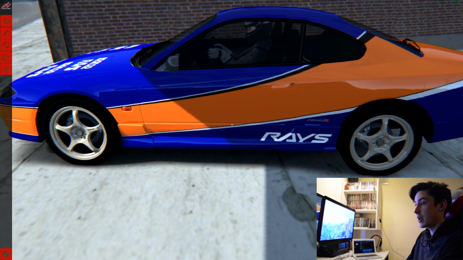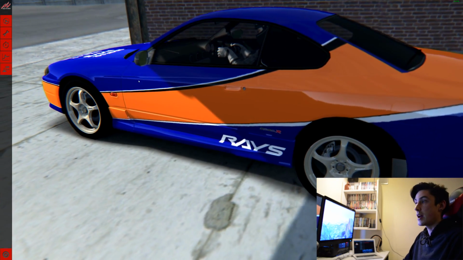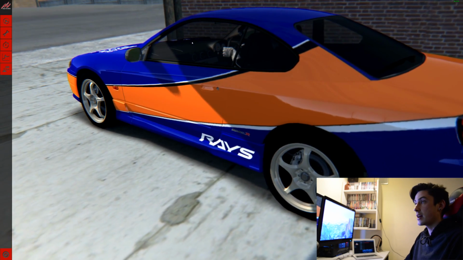It says loading car, Nissan Silvia S15. Okay, now I don't think Fraps is recording here, so I'm just going to Alt-Tab back to the menu and then back to the game. The frames per second count is in the bottom left now, so we can see the car's loaded up.